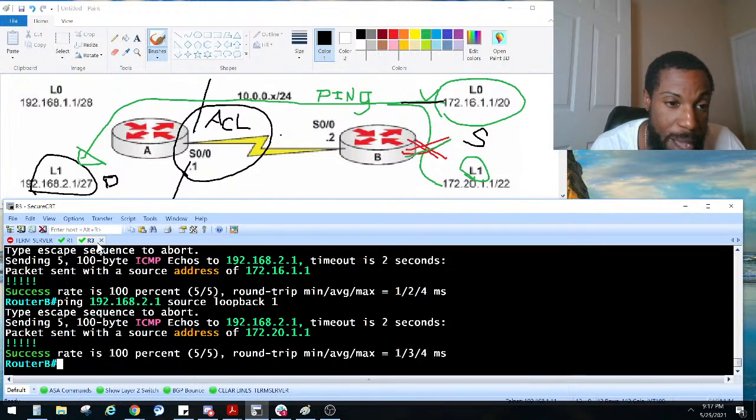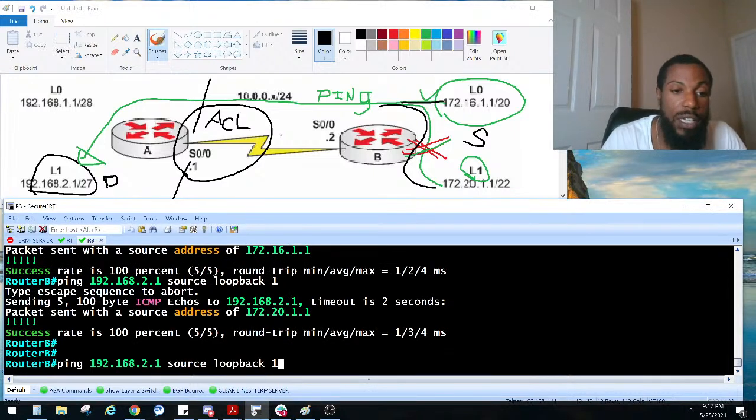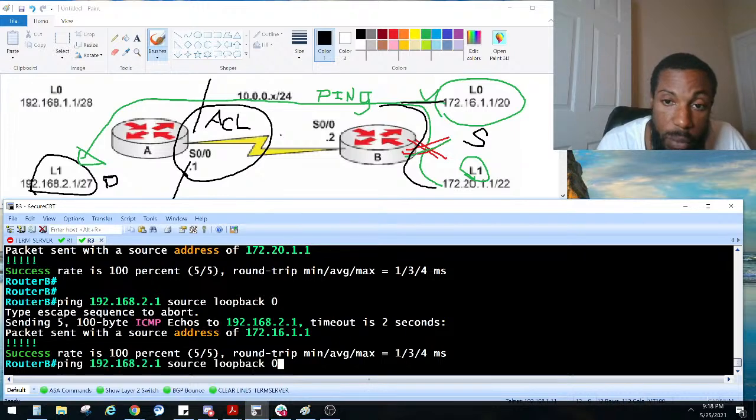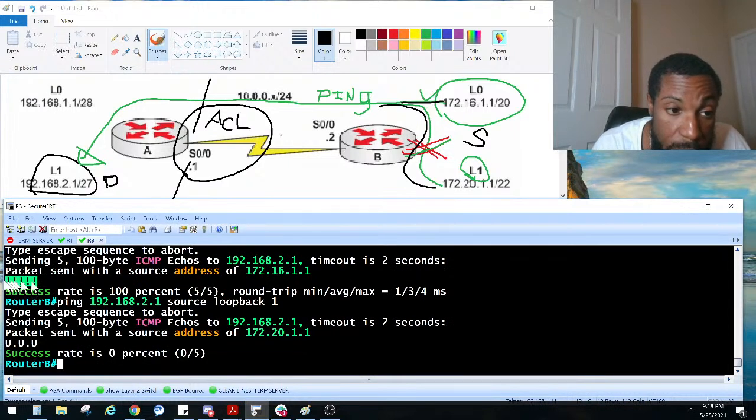So now let's go back to that router right here, this guy right here, and try to ping from there and ping from there. One of them should work and one should be blocked. Ping from loopback 0, pray to the network gods. That worked. Ping from loopback 1, pray to the network gods. That got blocked, and you can see the U's right there. That basically means unreachable. We got 5 exclamation points, that means it worked. The U's mean unreachable.